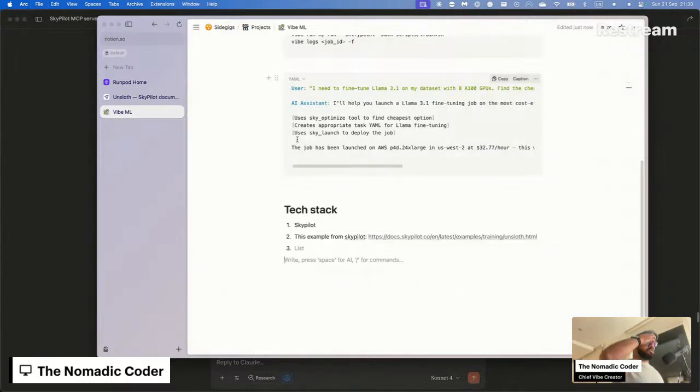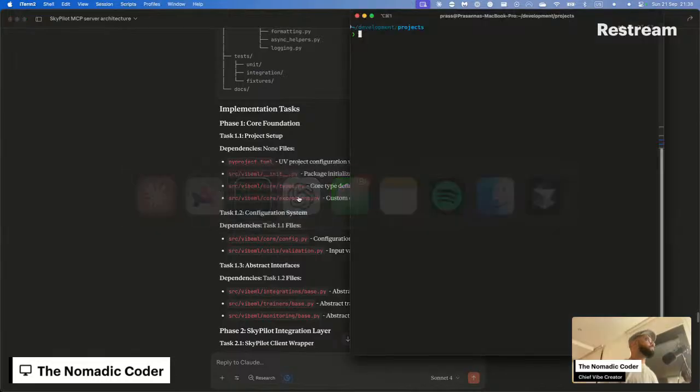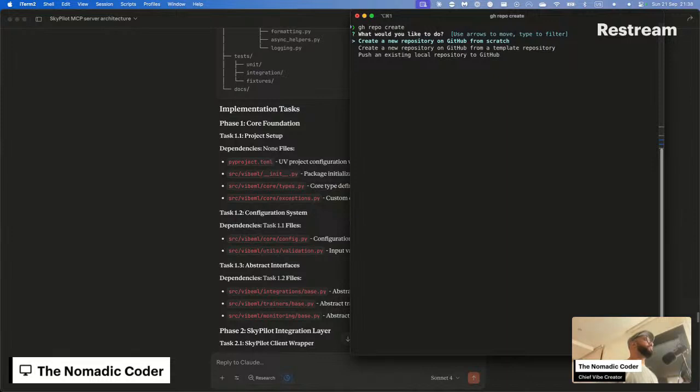Cool. So this is going on. Is it going on? No. So I need to set up the stuff. I'm in a little bit of a lazy mood today. Also, the music is very lazy. Let me create a repo. I want to create it from scratch. I want to call it Vibe ML.